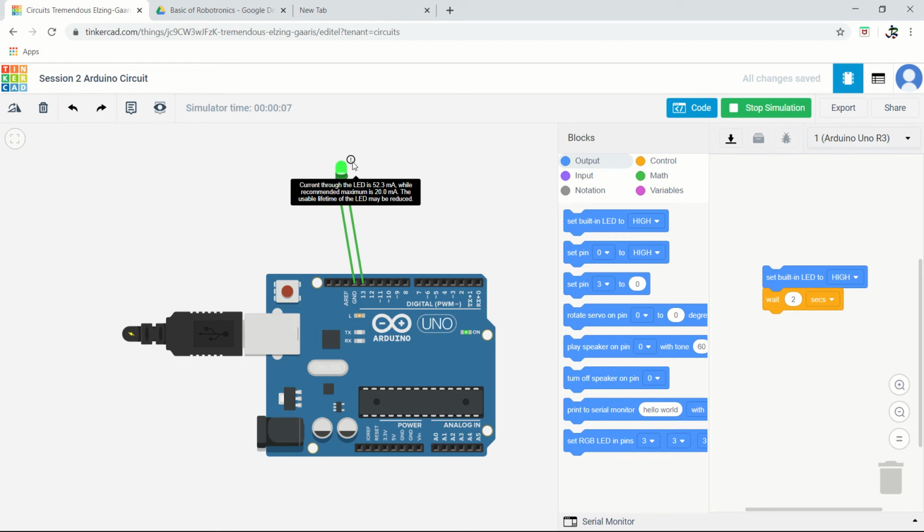So current through the LED is 52, so recommended is 20 milliampere only. Actually the recommendation for this LED is 20 milliampere. Ampere is the measurement unit for the current. The more current is flowing in this LED, it is not desirable to run like this. So we will use the resistor in series.